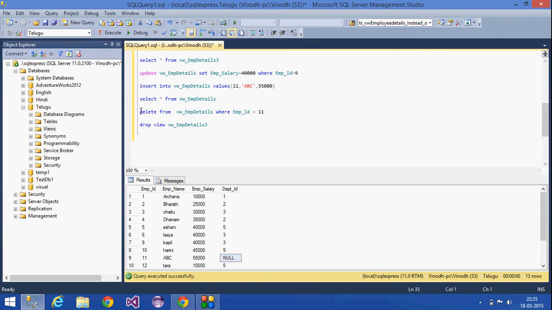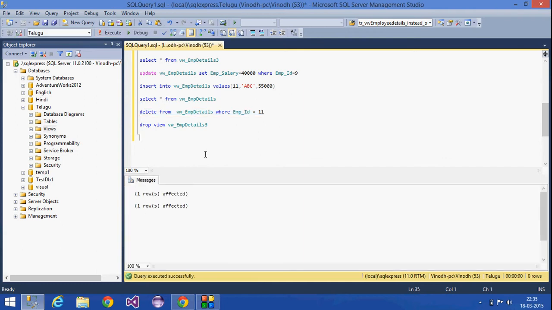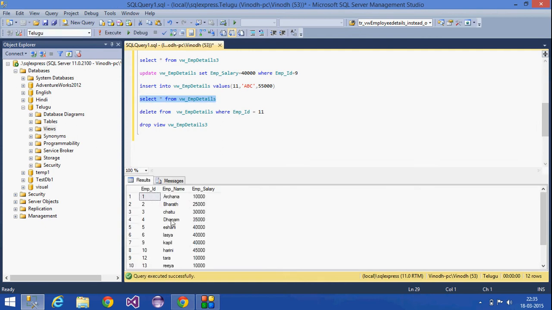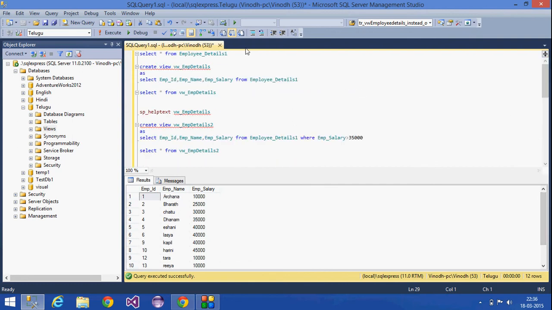And if I want to delete a particular row, it is the same thing. The data has been deleted from both the view and the base table. If we look again in the employee base table, the data has been deleted.